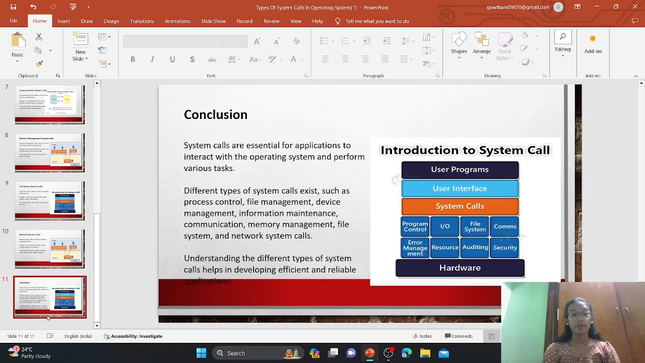So we have come to the conclusion. System calls are essential for applications to interact with the operating system and perform various tasks. Different types of system calls exist, such as process control, file management, device management, information maintenance, communication, memory management, file systems and network system calls. Understanding the different types of system calls helps to develop efficient and reliable applications. These are the different kinds of system calls we have seen, and this is an important topic in operating systems.